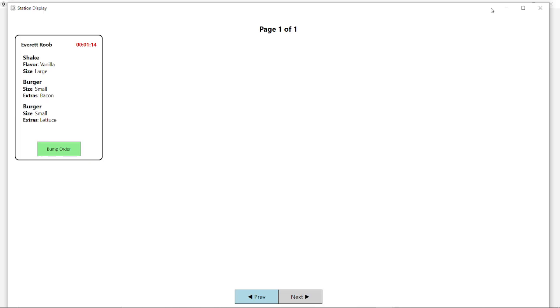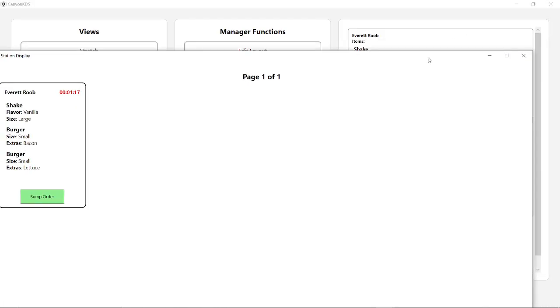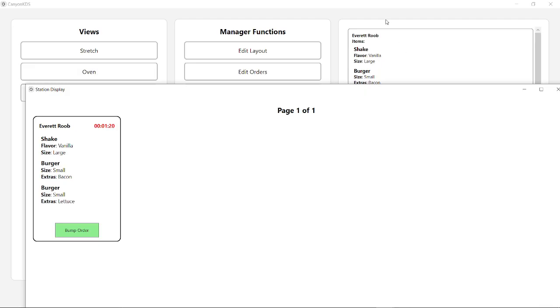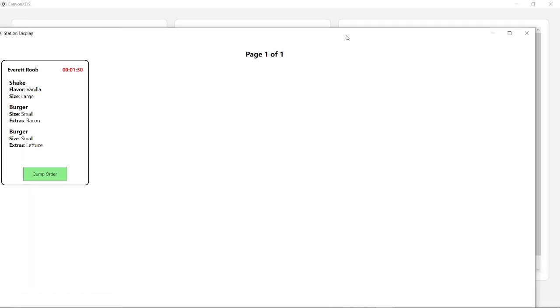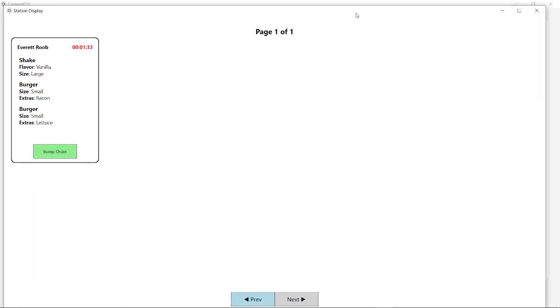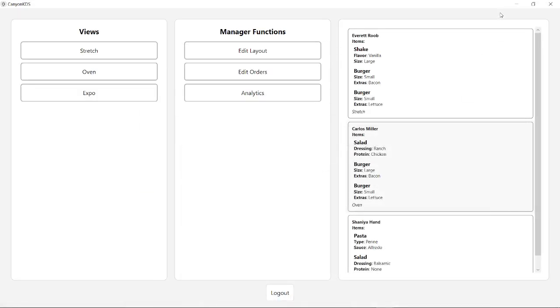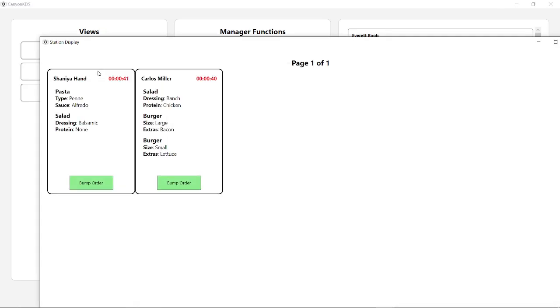In practical use, the reason that these windows pop out like this is because this dashboard screen would be on its own central terminal, at the front near the register is where I see it a lot, or in a manager's office. And then these screens would be on their own windows at their respective stations, is how this is intended to be used. That's how I had it set up at the Capstone Showcase, but I don't have the equipment to do that here, or to record that even. So we're just going to be clicking between the stations.